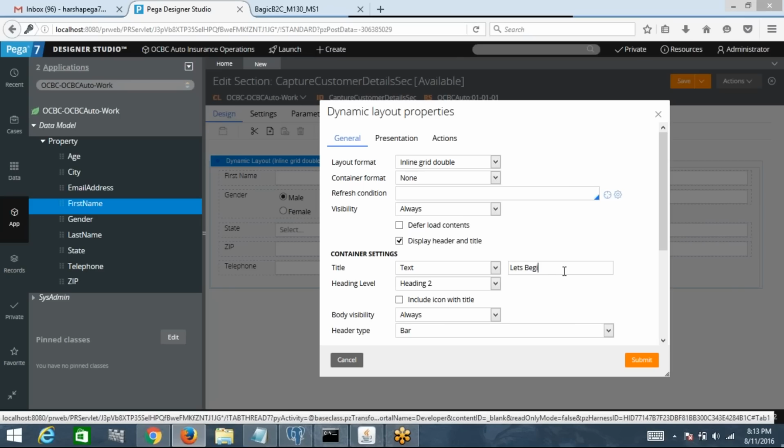Let's begin by capturing your basic information. You can write down anything here. Let's begin by capturing your basic information. Okay, done. Go ahead and click on submit after this. In the pop-up you need to click on submit. Submit the pop-up.